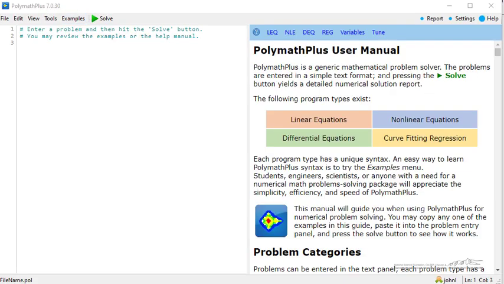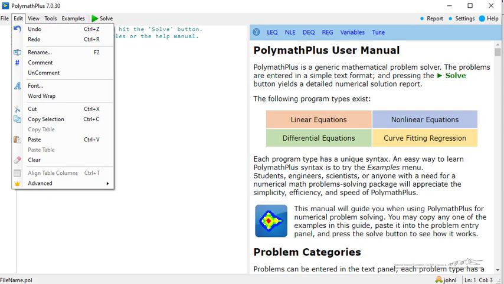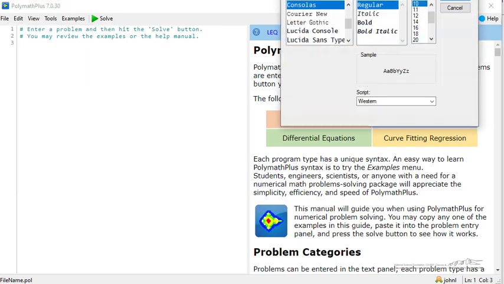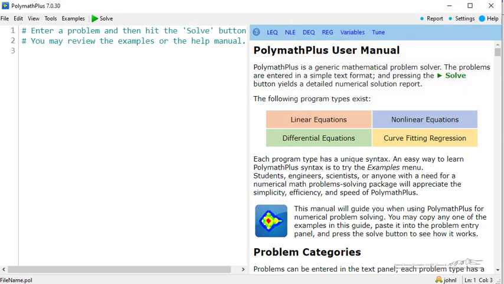So the first thing I want to do is go into Edit and Font and make the font bigger so it's easier to see in this screencast. And let me make that visible also.